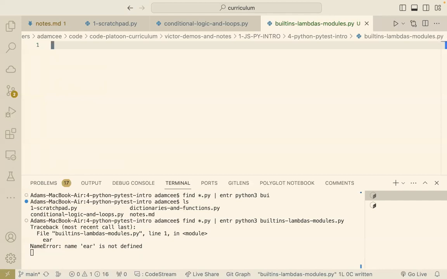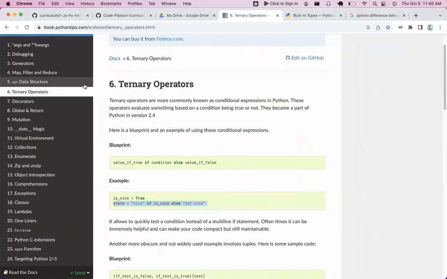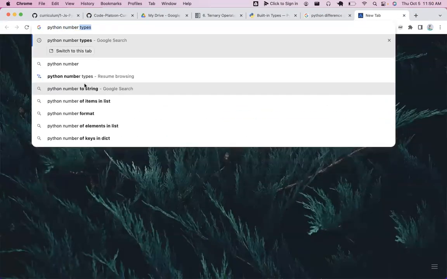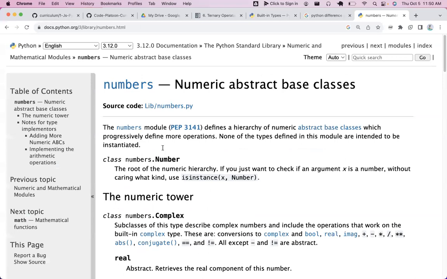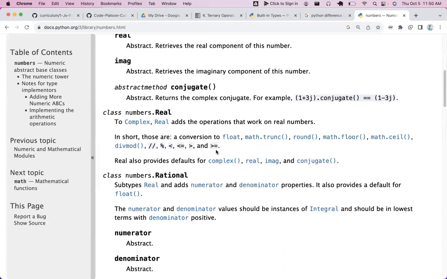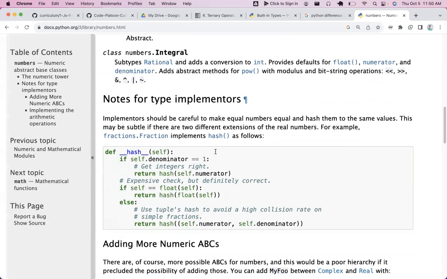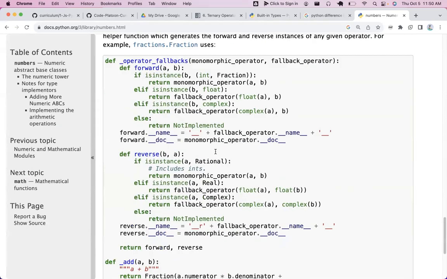So here's an interesting Python fun fact. The number 5 has some methods. And actually, let's find some. So we're going to learn more about classes next week, so I'm not going to dive into this too much. I'm just looking for something I can use to sort of illustrate this example.